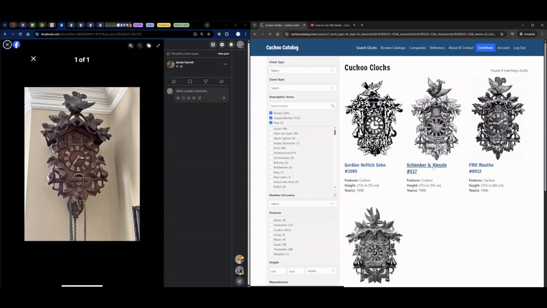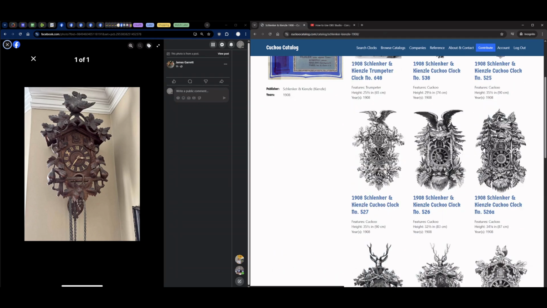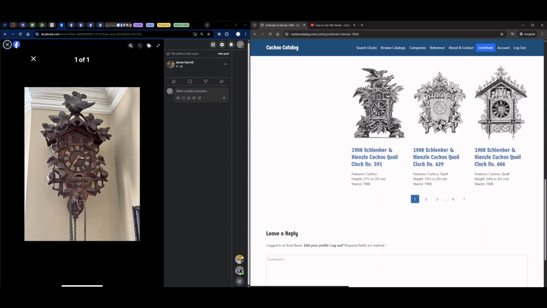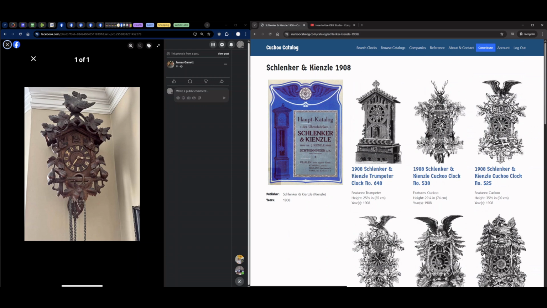So we'll go ahead and click on this and see the details. There's not a lot more details with this particular one, but certain clocks do have a lot more details. Anyway, you can see this is the cover of the catalog that it was from, and we can click on the catalog link here to see all the clocks from that catalog. You'll see there's 6 pages worth of clocks just from that one catalog.